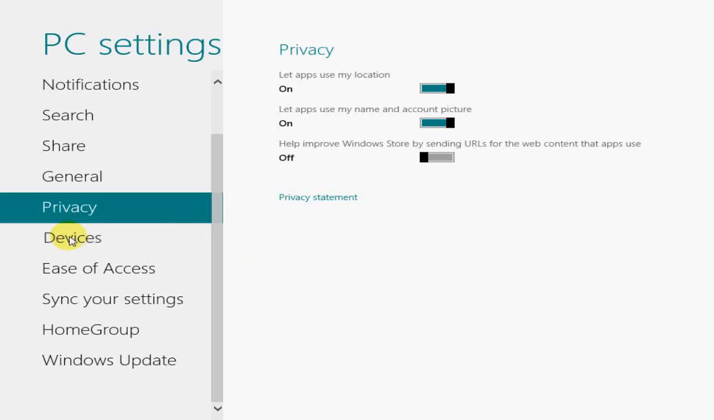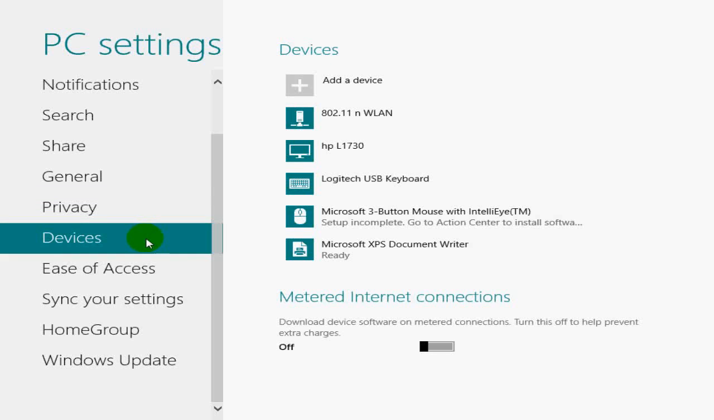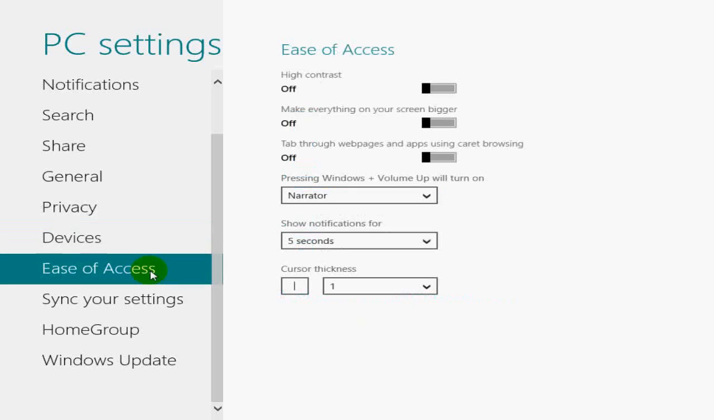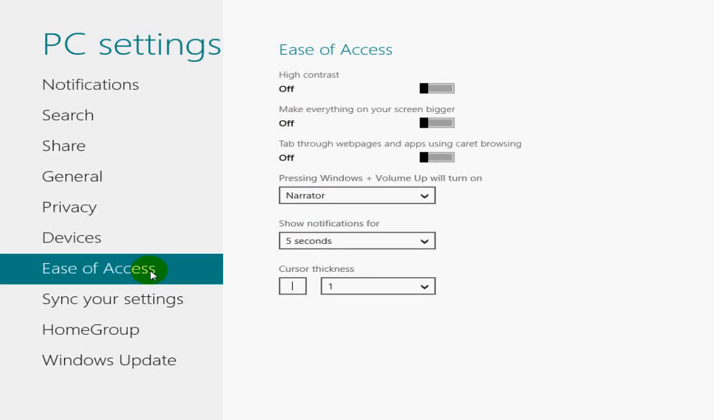And as far as devices are concerned, I've got the 802.11 wireless here, and an HP L1730. That's my monitor. And a Logitech USB keyboard and mouse, and the Microsoft XPS document writer. Okay, so I can meter internet connections also. I can turn that on and off. Ease of access, that's pretty much self-explanatory. You can turn those on and off and certainly show the number of seconds for notifications for those.